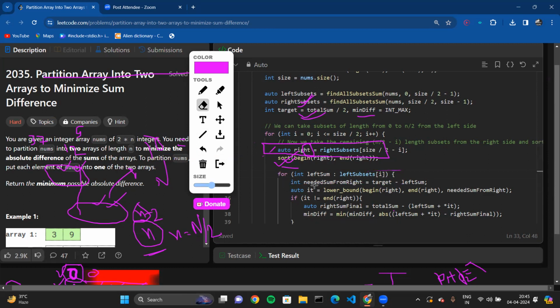And what is needed? What is needed sum from right? Target minus the left sum. And what is the target? Total sum by 2. I want P1, which consists of left sum and right sum, to be as near to target. Hence I will find the lower bound. Since I sorted this right array, I will find the value closest to this needed value in the right array, so that we are very, very close to it.